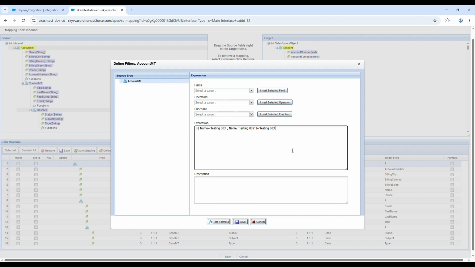If the record's name is testing003, it passes the test. If the record's name is testing002 or anything else, it fails. So, out of two records, one named testing003 and one named testing002, only the testing003 record will be processed. This ensures Salesforce only creates or updates the correct record, avoiding unnecessary changes.